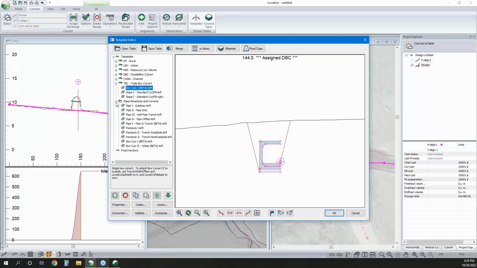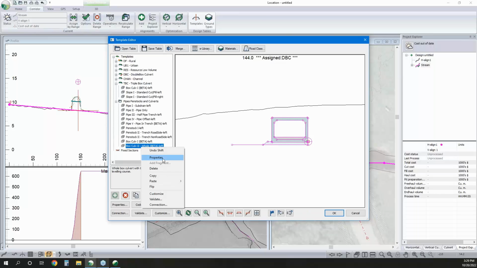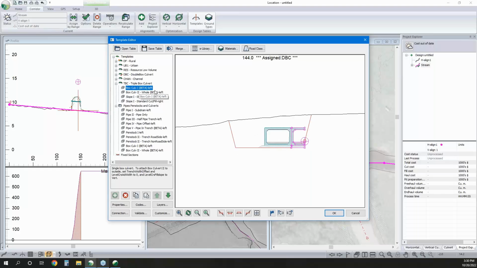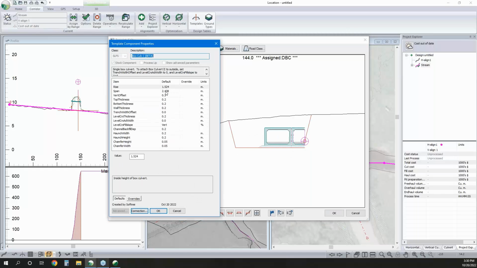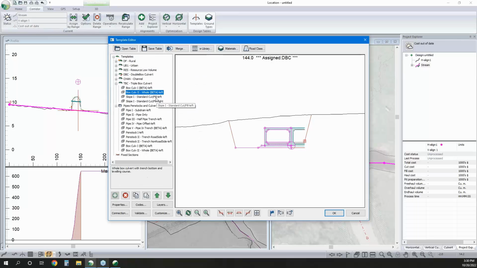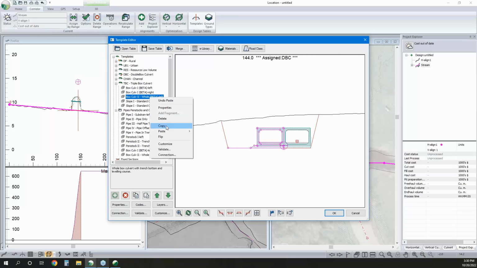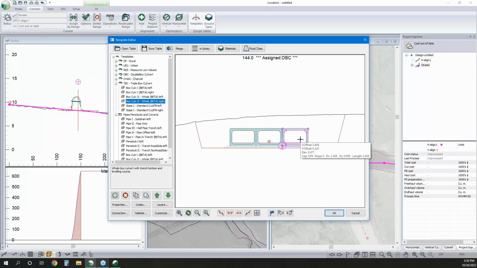Now, if I want to make this a triple, I'll go in and grab my box culvert 2, paste as new left, and I'd make sure that I've sized this appropriately. So I've got my rise, my span, thicknesses, I've got an offset in here for running my compactor. And then once it's all sized appropriately, I would take that, paste as right, copy, paste as right. So pretty easy to put that together.